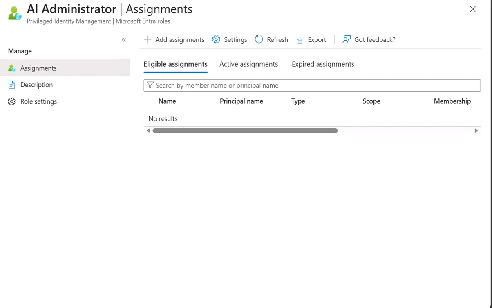Understanding and exploring role settings in PIM. After you open the role, you can see all the assignments here, if any admin account is already added to the assignment. If not, and you want to add one, you can use this to add a new assignment. Then now let's explore role settings.